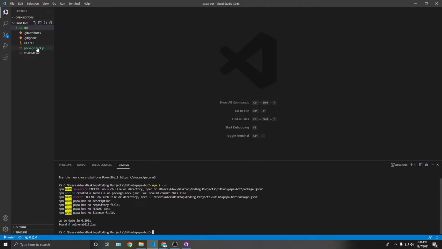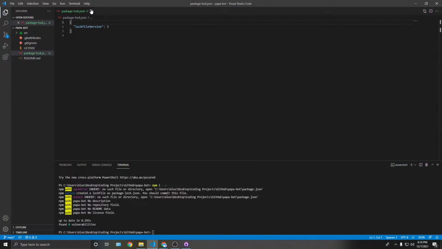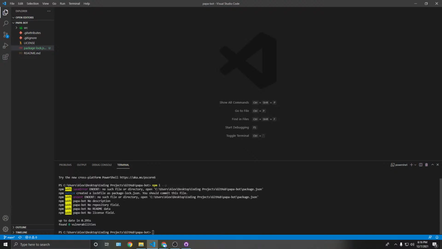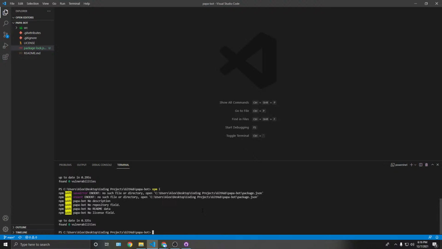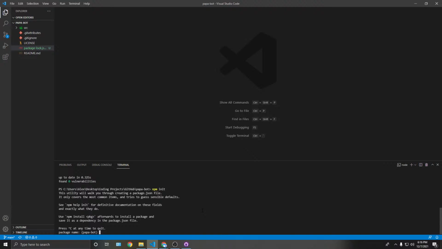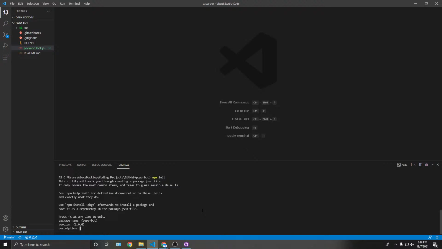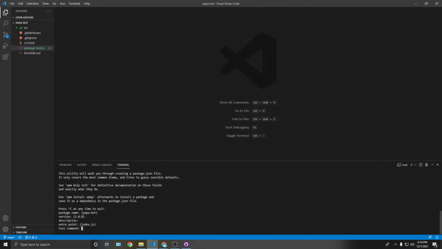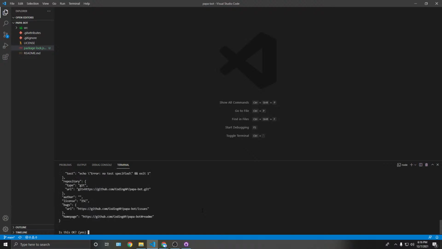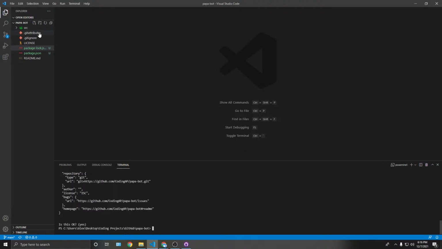Alright. This isn't it. No such file. That's what I want though. Oh, initial. I have to do npm init. Papa bot, version 1, description. I mean, I already did description. Entry point index.js. I'll fix that. Oh, this is good. Okay, so I've created it.